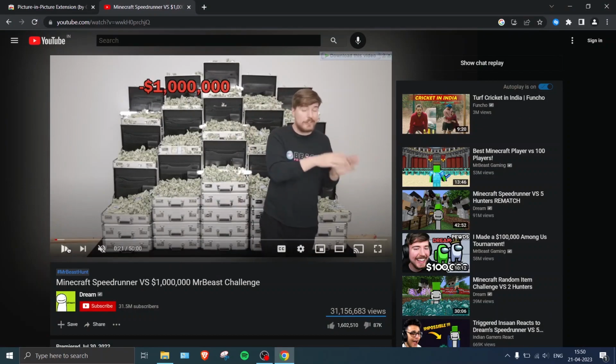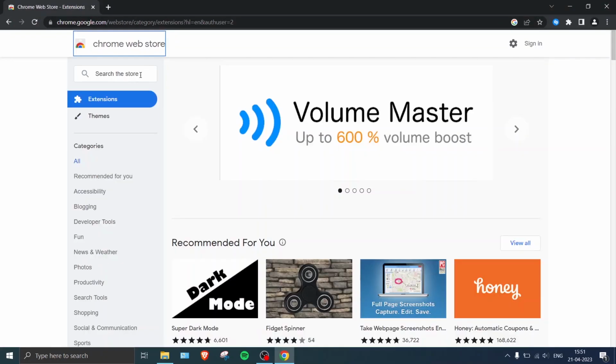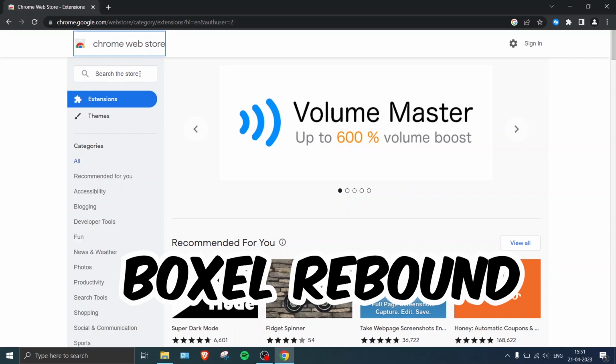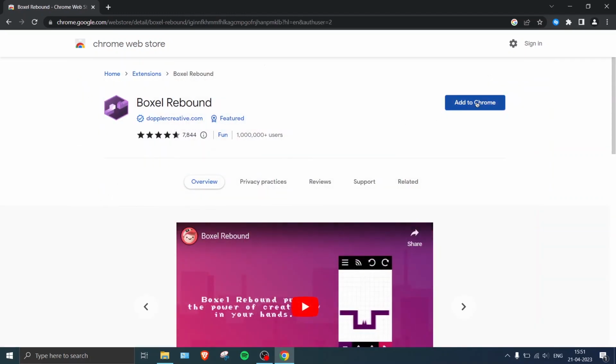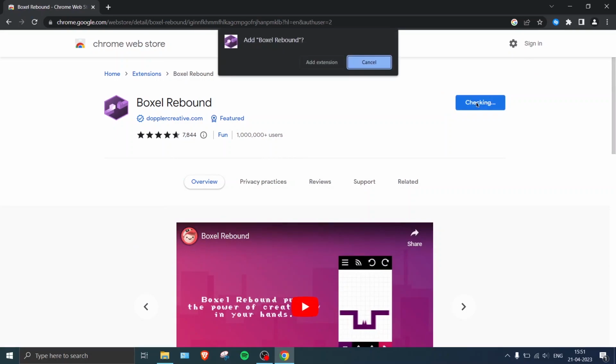So yeah, let's jump to the next extension, and it is a very cool extension. It is called Voxel Rebound. It's just like Geometry Dash, if you have played it, which is a paid game on Steam.